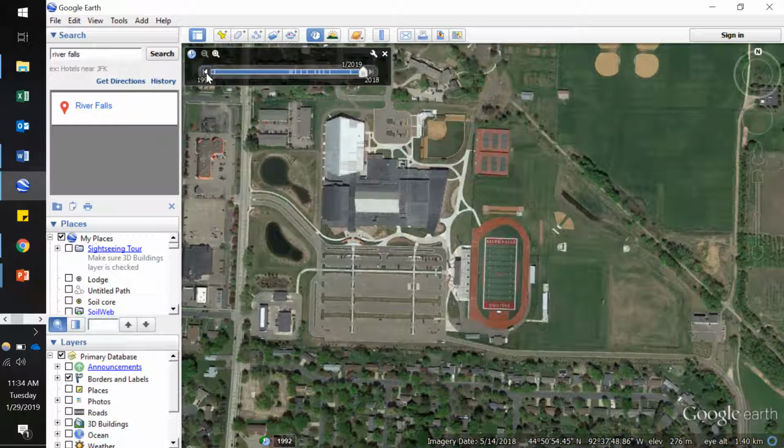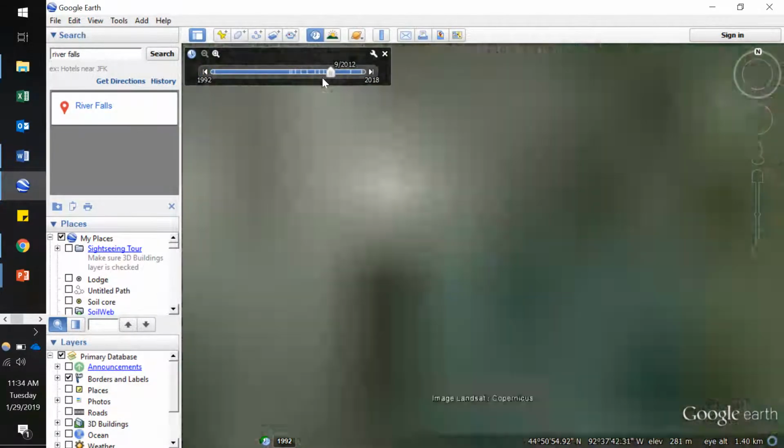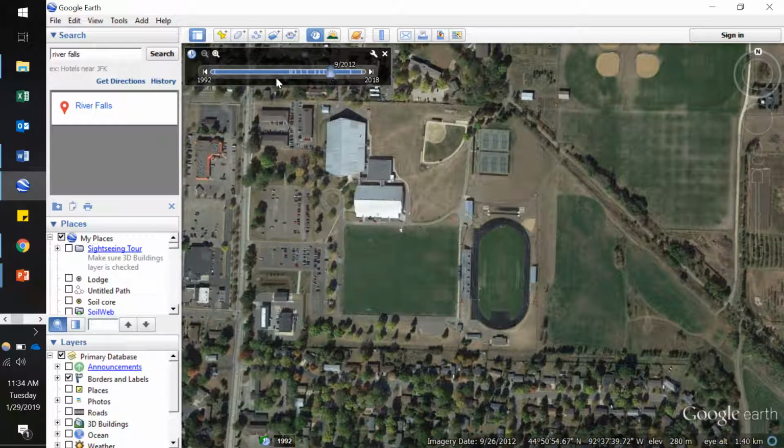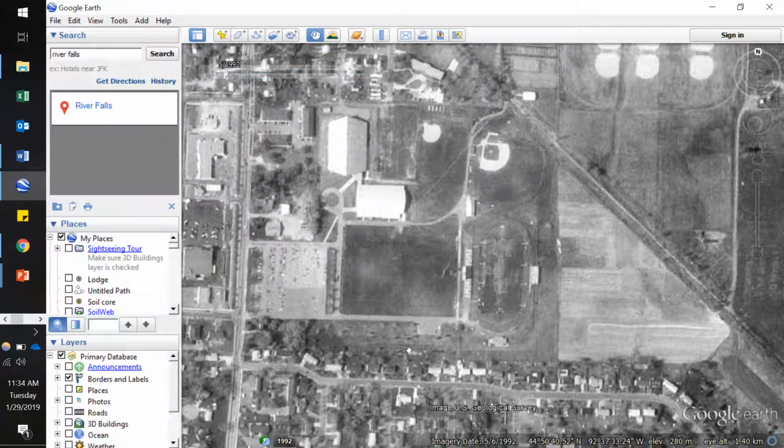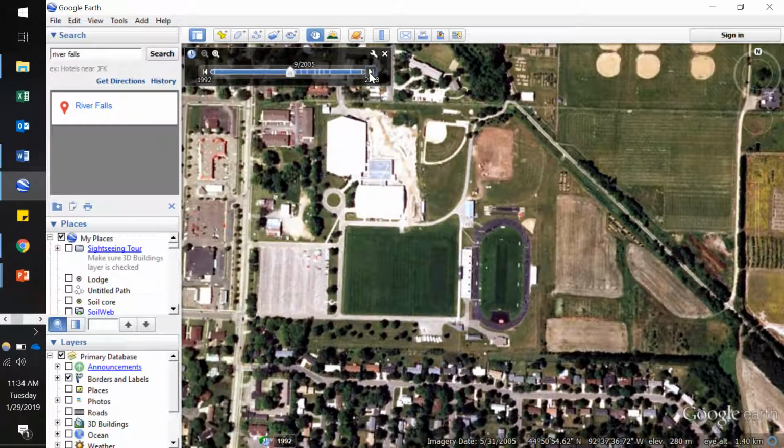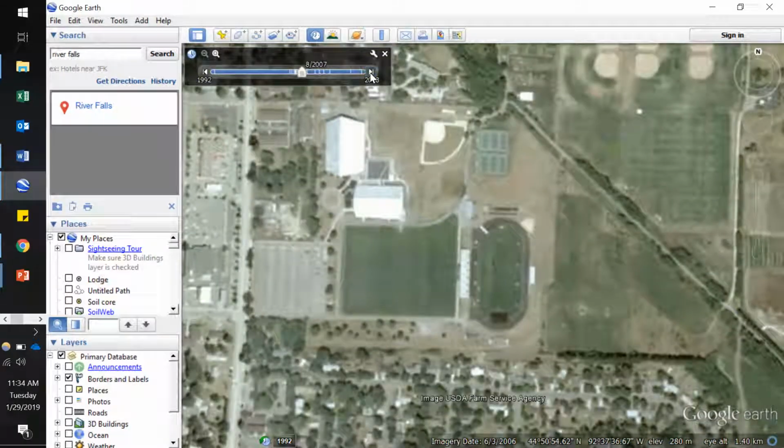Now going back to historical imagery, you can just use the arrows or drag to get older imagery. This one goes all the way back to 1992, so you can see what campus looked like in 1992. You can go forward in time. You'll get some winter images, some summer images. Looks like a lot of these are summer.